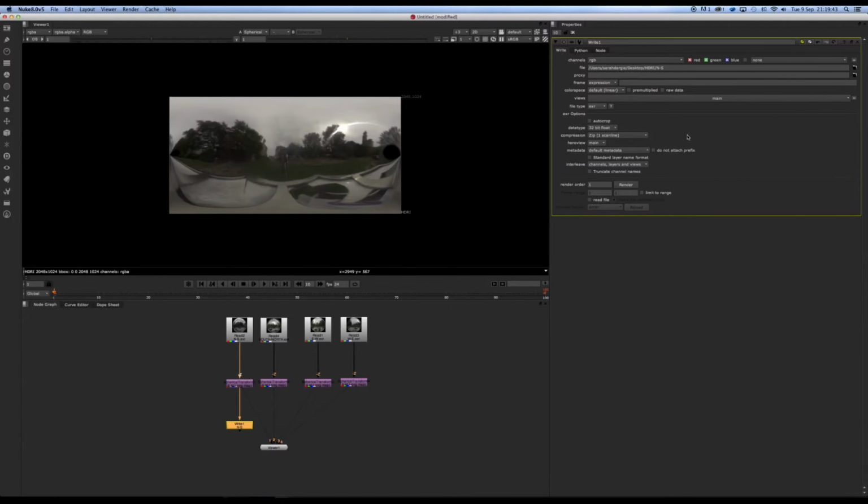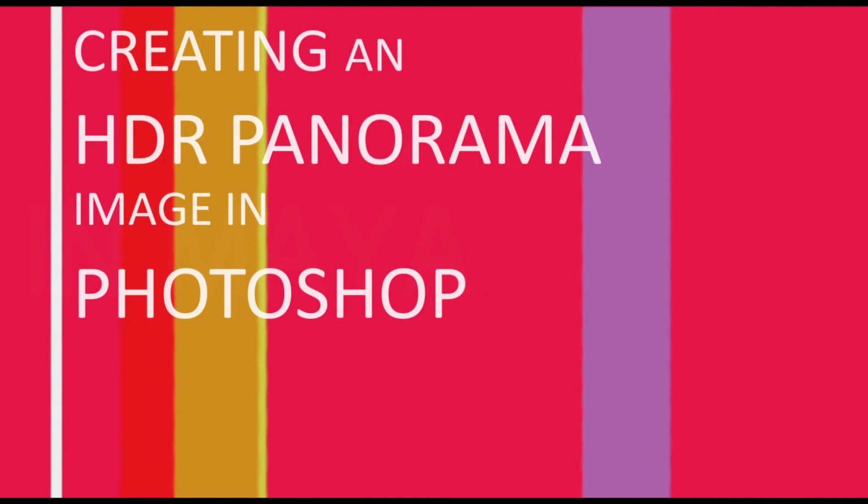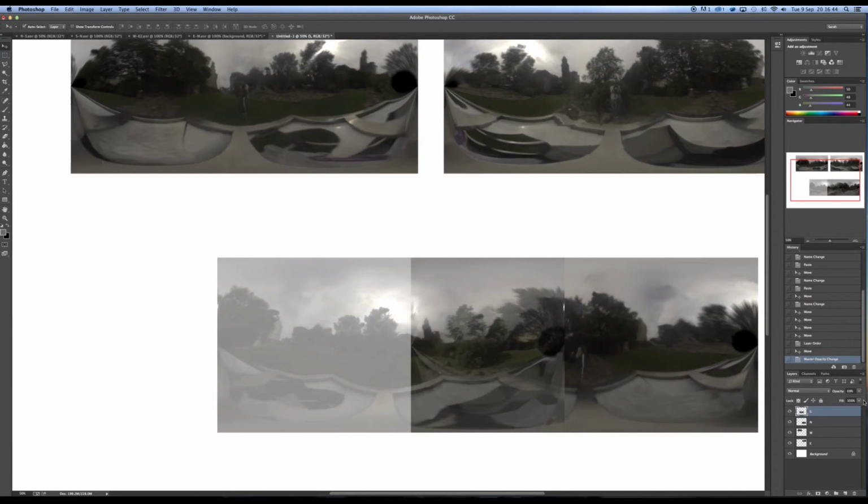So, creating the HDR panorama in Photoshop. If stitching the images together in Nuke is too complicated, you can simply use Nuke to unwrap in the lat long format and then render out and then take it to Photoshop. On opening an image in Photoshop, ensure that the new canvas you will be working on is wider than it is at present.